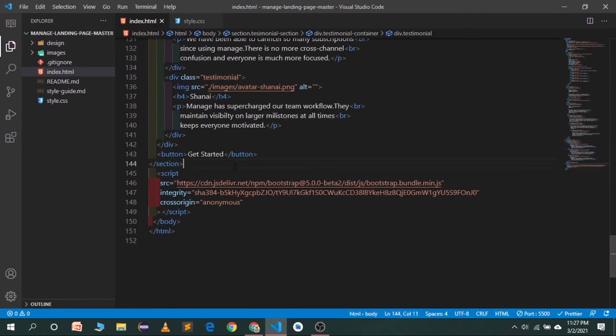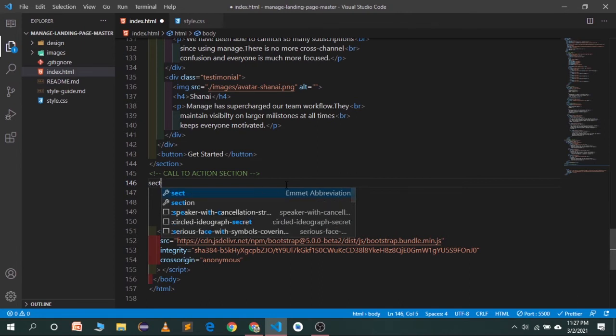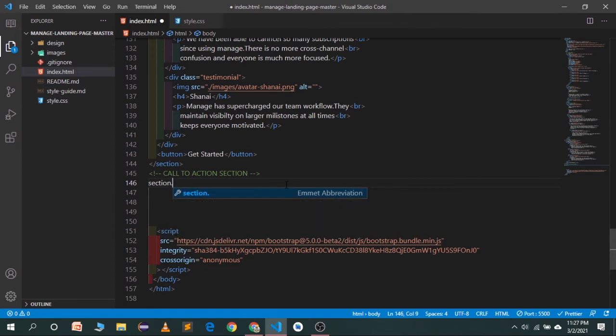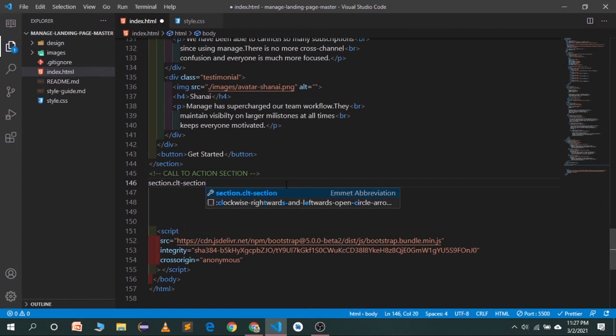So under this section I will create a new section. So let's see, it is going to be a call to action section. So I will create a section with the class name of CTA. Oops, not a double T. CTA dash section. CTA stands for call to action.